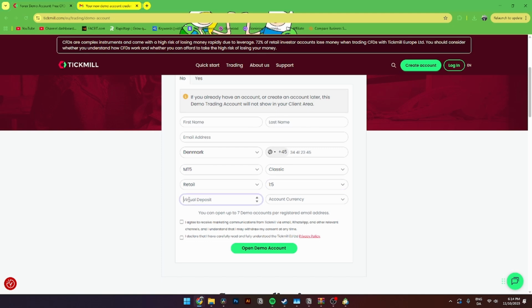From here, you'll need to add in a virtual deposit. Let's just click in 10K. Then from here, you can add the account currency, either USD, PLN, British pounds, euros, or Swiss francs. I'm just going to choose euros. From here, you'll be asked if you want to get a bunch of different emails, or if you want to declare that I have read and fully understood the Tickmill EU Limited privacy policy.